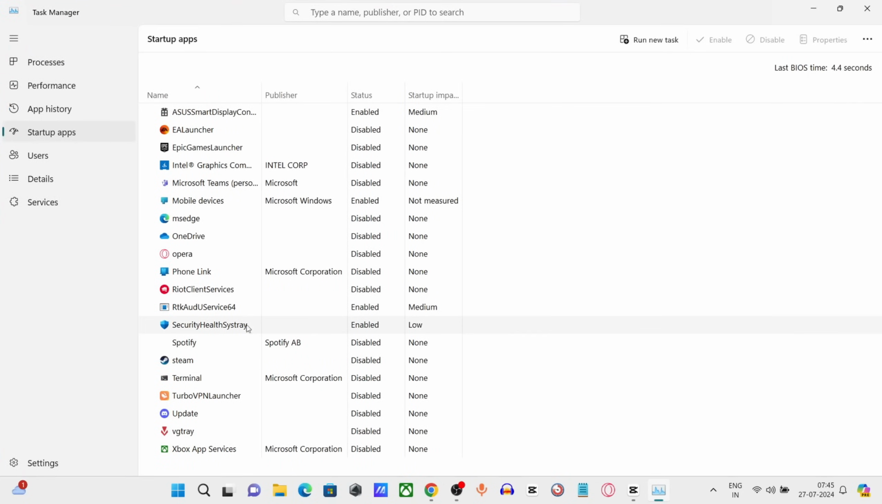After that, go to startup apps. Enable Riot Client service and VG tray Vanguard. Right click and enable it. Close the task manager.